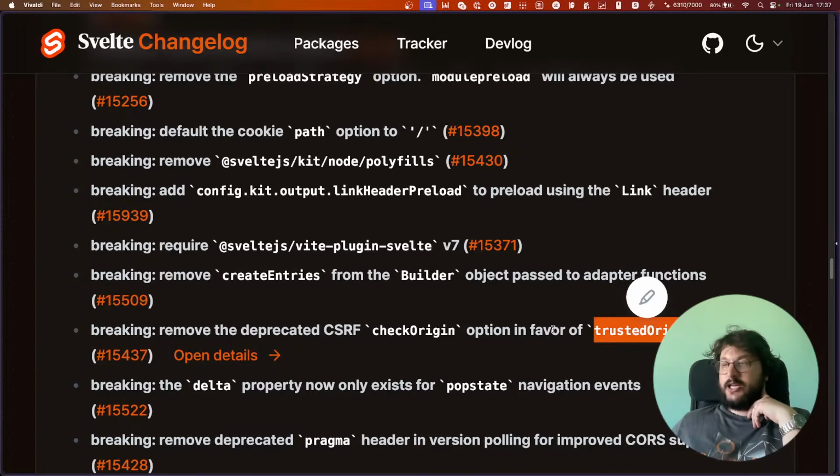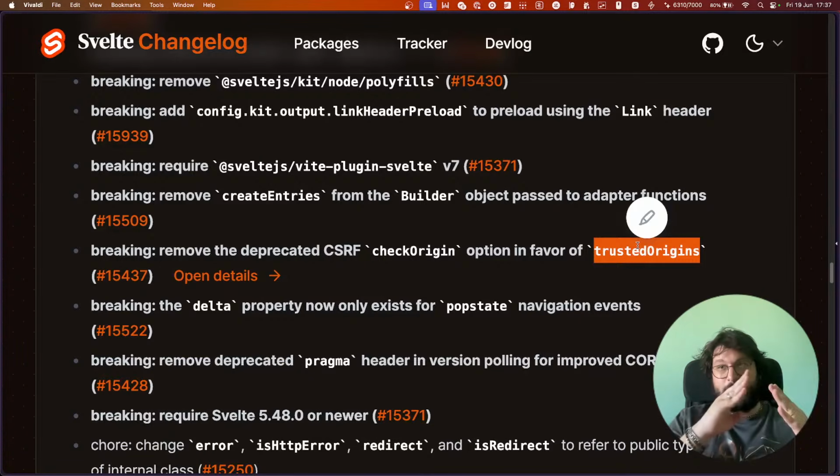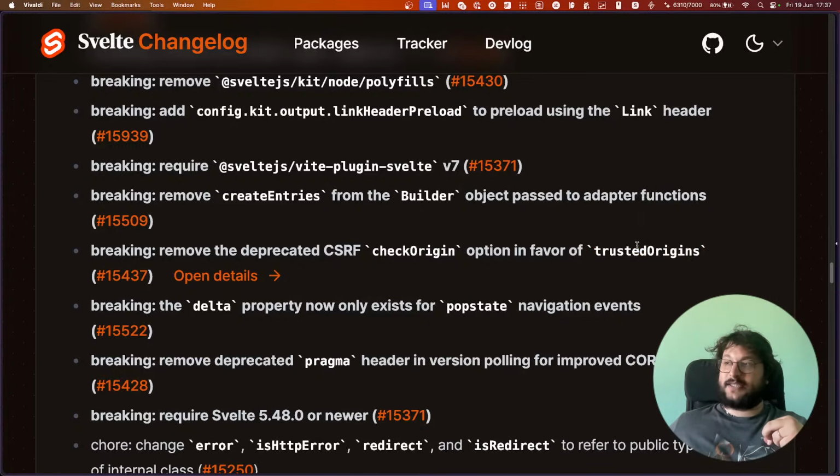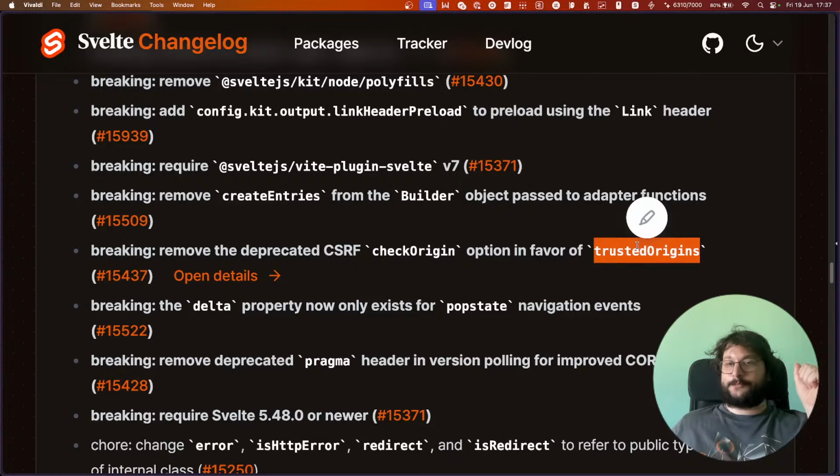So this is another breaking change that we did, which is basically that trusted origin now accounts for CSRF. CSRF is basically cross-site request forgery, and checkOrigin is just a boolean. So you either check it or not, while trusted origins define which origins you trust. If you trust them, we don't check for cross-site request forgery. This means checkOrigin is basically deprecated because you can just set trusted origins with a star.